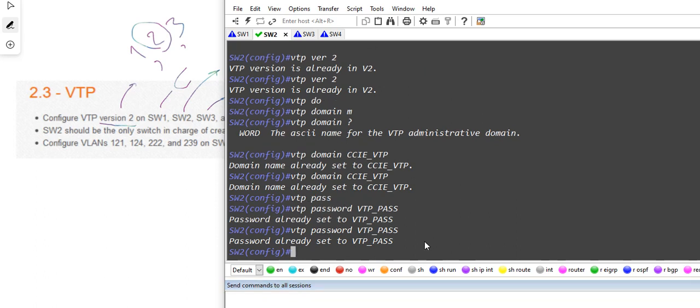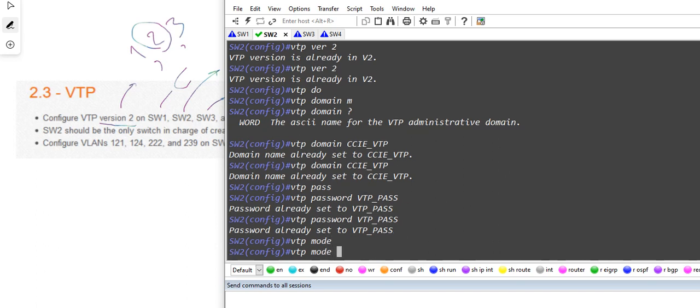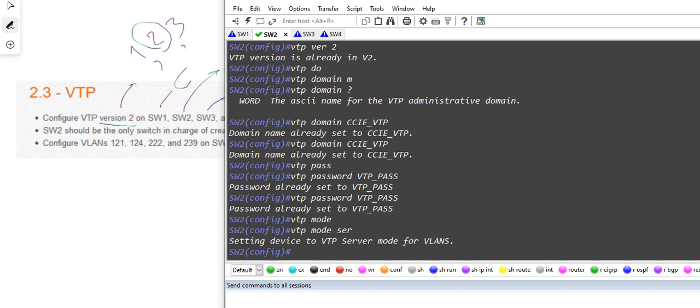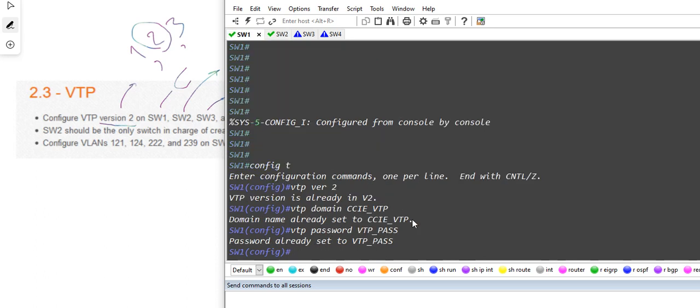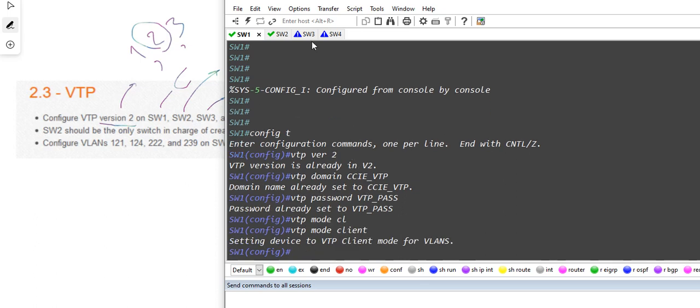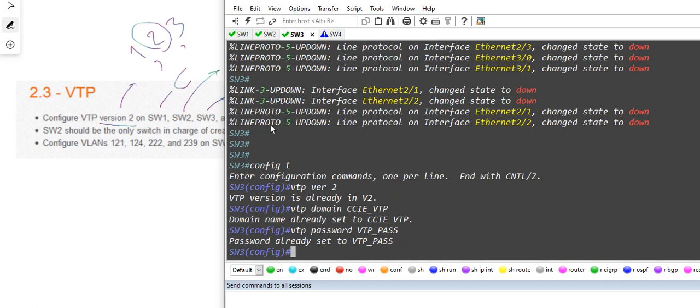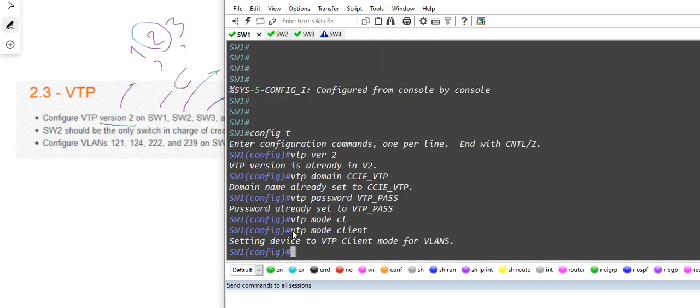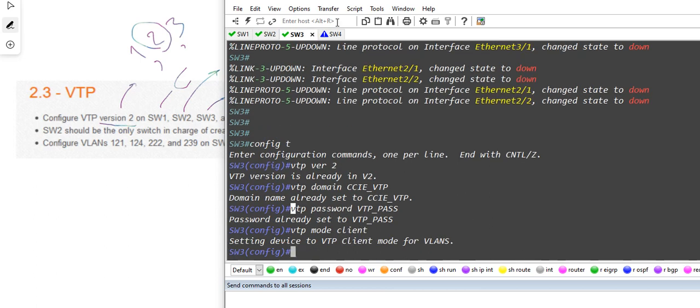Switch 2 should be in server mode. We use vtp mode server. Another switch should be client. vtp mode client, and vtp mode client on switch 3 and switch 4.